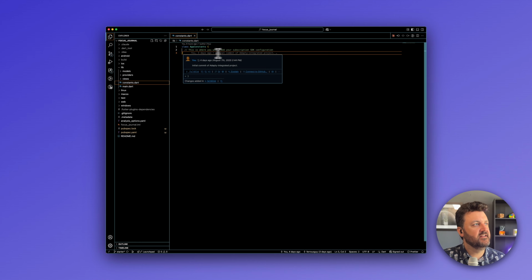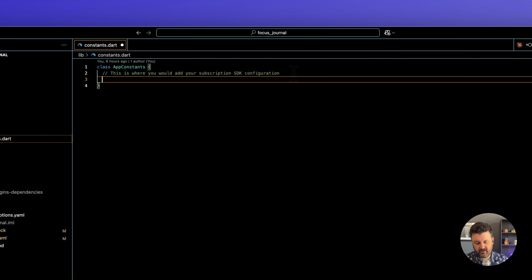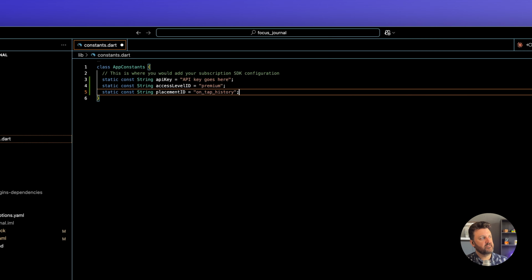That's totally fine. So you can see here in the starter, it's basically blank. There's nothing in here. I'm going to add in the constants that we're going to need. One is the API key, one is the access level ID, and one is the placement ID. And we'll see those in use in a little bit.